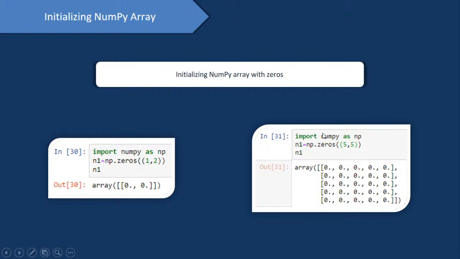Then similarly we are creating a 5 cross 5 NumPy array. The only difference between this and this over here is that here the dimension is 1, 2, and over here the dimension is 5, 5. With the help of this we are creating a 5 cross 5 NumPy array where all of the values are equal to zeros.